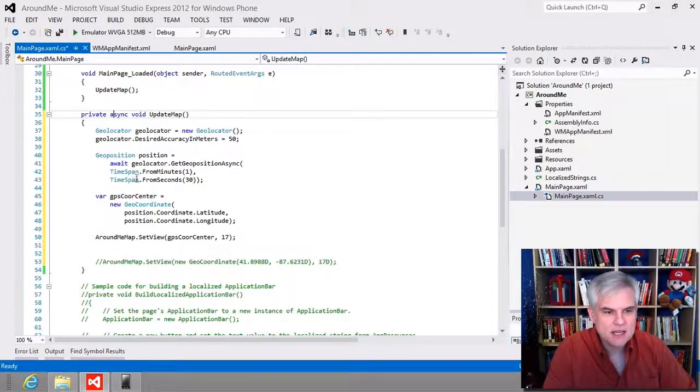So then, again, we're converting from this geolocator, getting the position, and then turning it into a geo-coordinate that can work with our map. The geoposition object has a collection of coordinates, as you can see right here. And the 2 coordinates, latitude and longitude, we pass those to create a new geo-coordinate, which we can give to the set view method now, along with the scale factor.